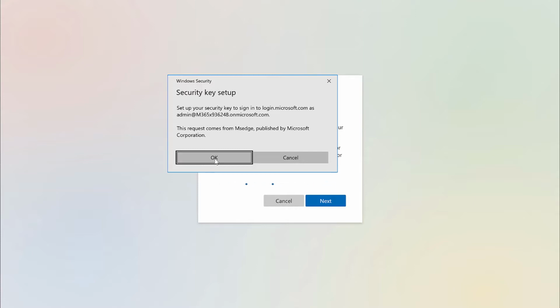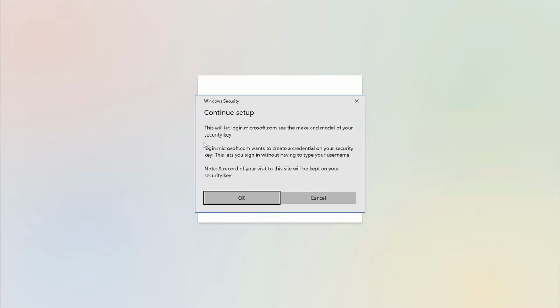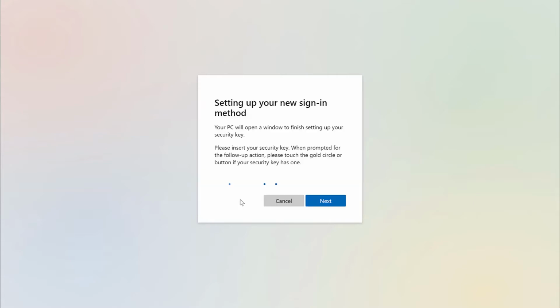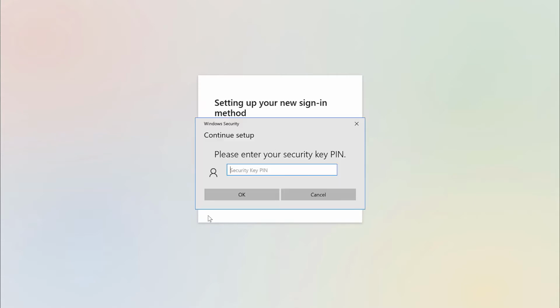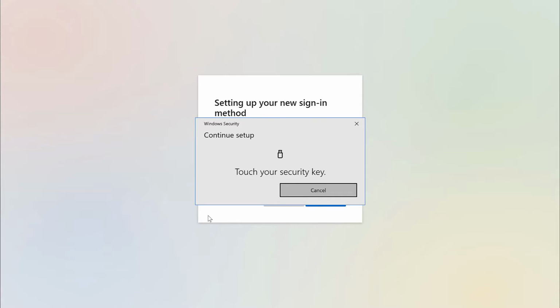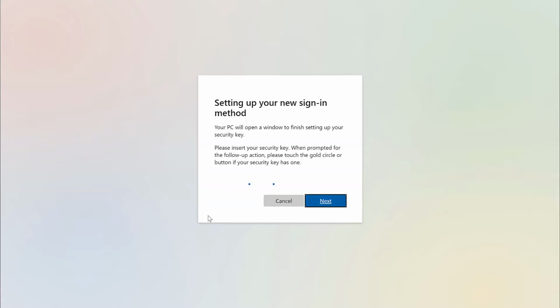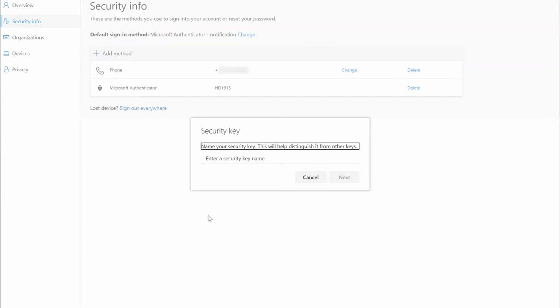Then I'll click OK. It will make you continue setup. It will let login.microsoft.com see the make and model of your security key, etc. Let's click OK. It's pretty straightforward. All you have to do is enter your security PIN for the key that you've set up before. If it's incorrect, you have to enter it again, of course. After entering the PIN correctly, you have to touch your security key. Okay, I've done this. And then you've successfully registered your FIDO2 key for passwordless authentication.